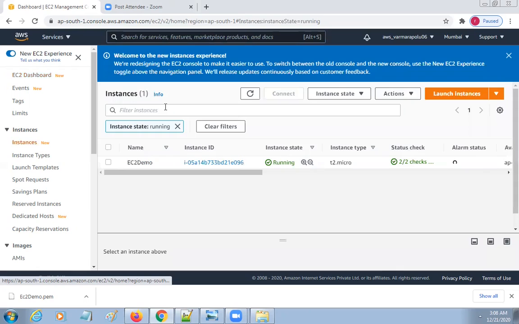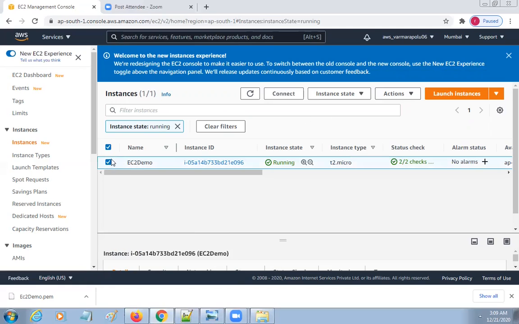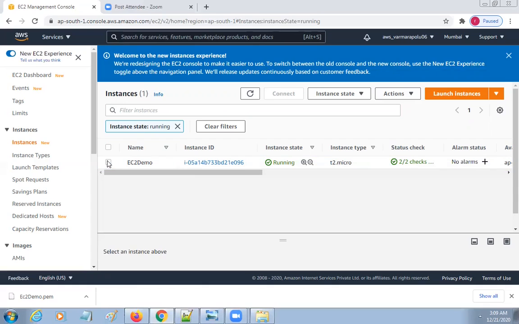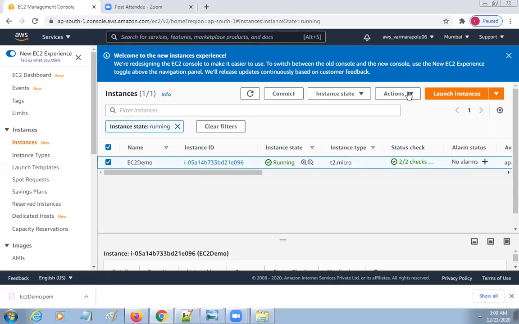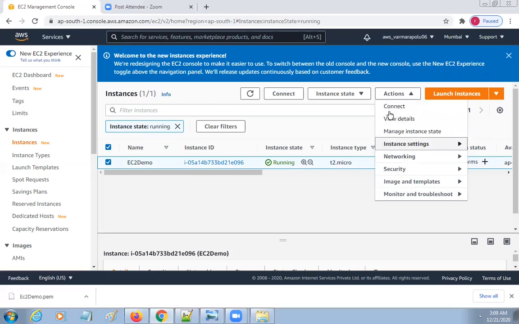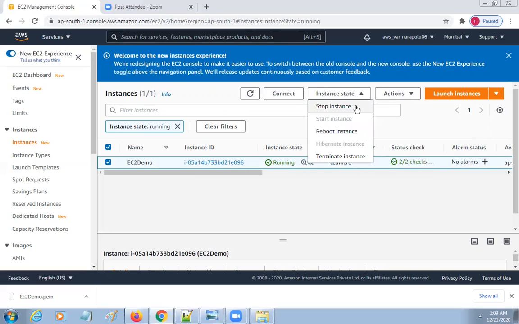So don't keep your instance in a running state. First stop this instance and after that terminate the instance. Don't keep the instance in stop mode also, because after some time the instance will be automatically restarted by your AWS. How to stop this? Select the instance and go to actions, select instance state, and stop the instance.